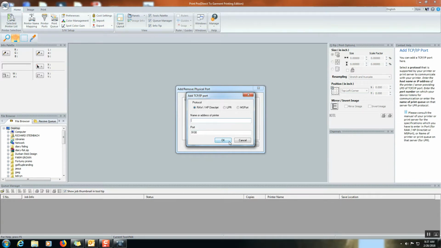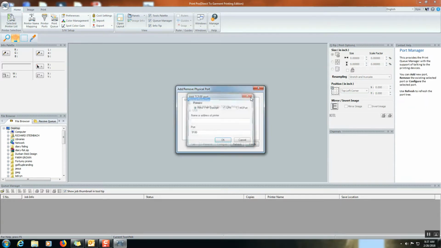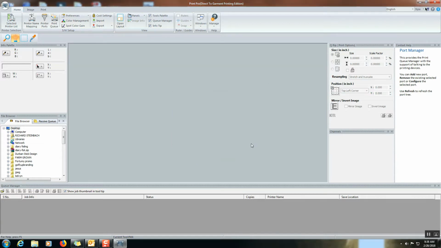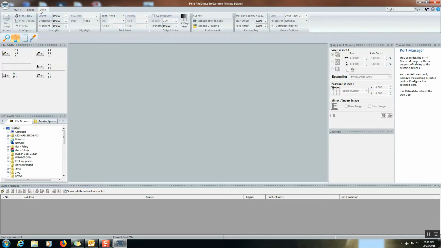You can press OK. I've already got mine. I'm just going to exit that. There's mine right there. All right, so I'm just going to click finish. Once I've added it, I'm then going to go to print. I'm going to go print setup.